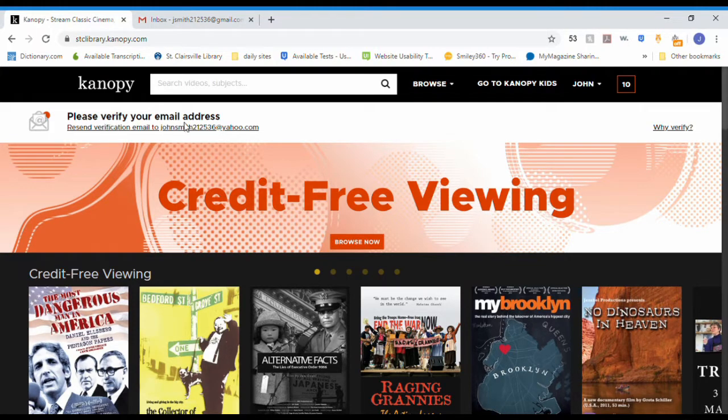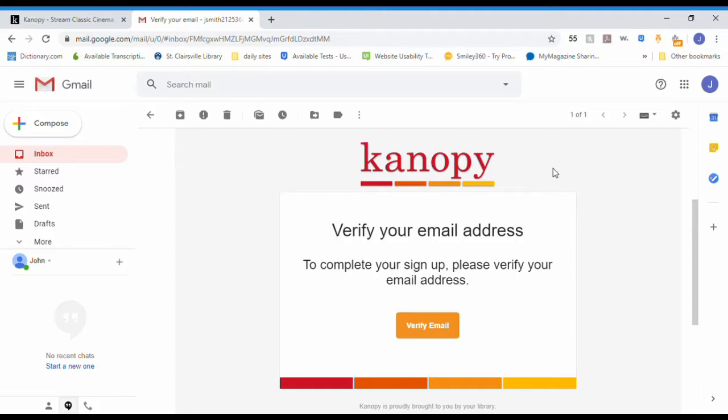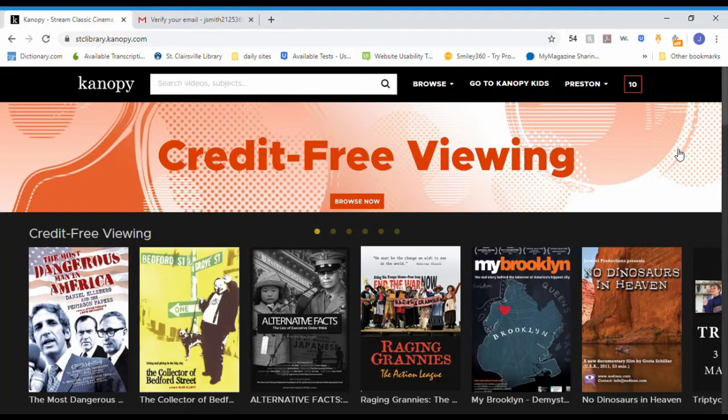You will see that a verification email has been emailed to you. To activate your account, simply go to your email, open up the email message from Kanopy, and select Verify Email. You're now ready to begin enjoying Kanopy.